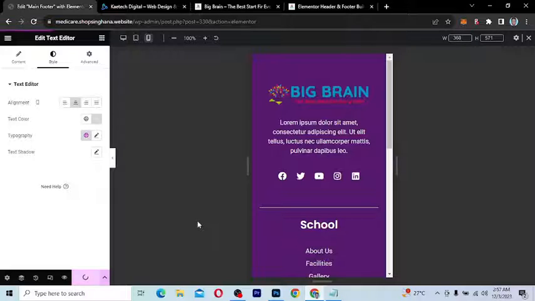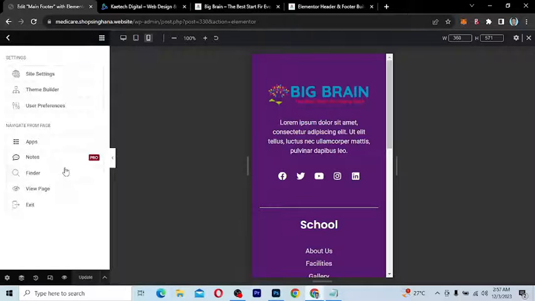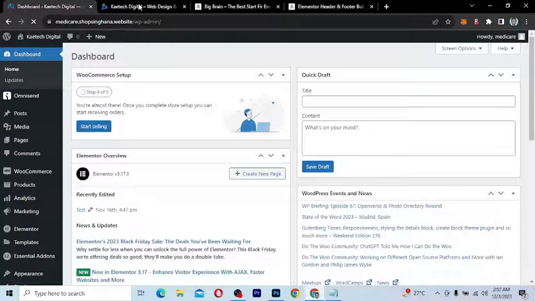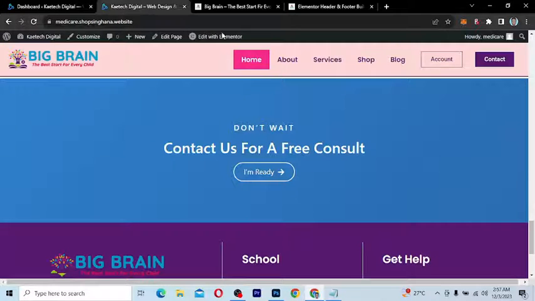The only thing we want to do is the design at the bottom before the footer. Okay, so make sure you update it, and then let's exit. Okay, we're going to exit this particular one, and then we want to edit the home page. So we're going to edit the home page.